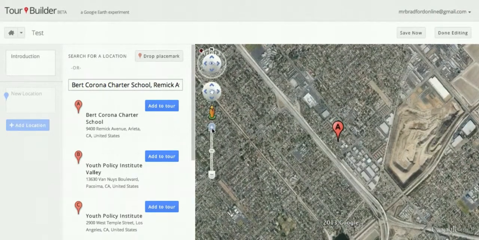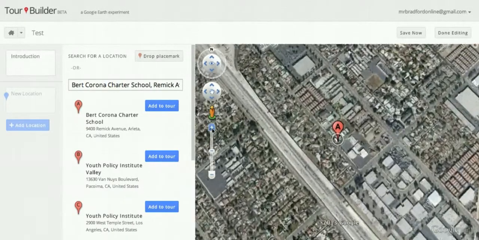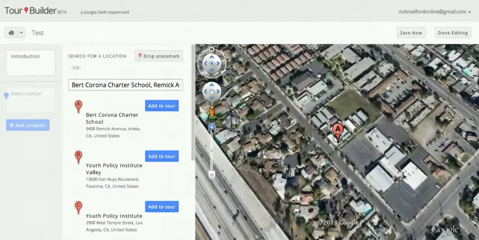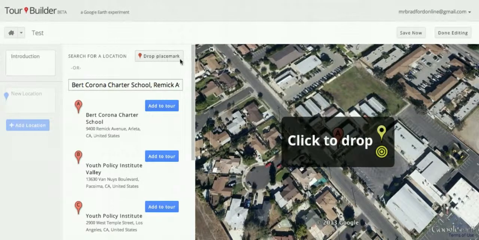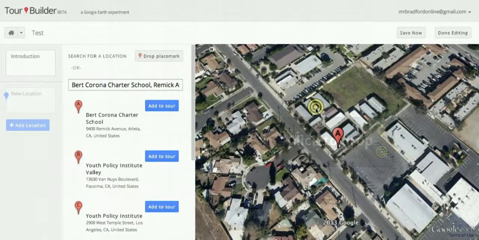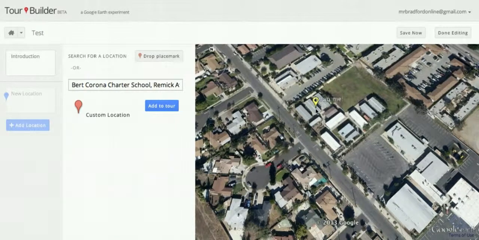And I can zoom in by using the plus sign here. I can go all the way in until literally I'm looking at the buildings. And if I click Add to Tour, it will add it. Or if I want to go to a specific spot like my classroom, I could drop a place mark right there. And then click Add to Tour.